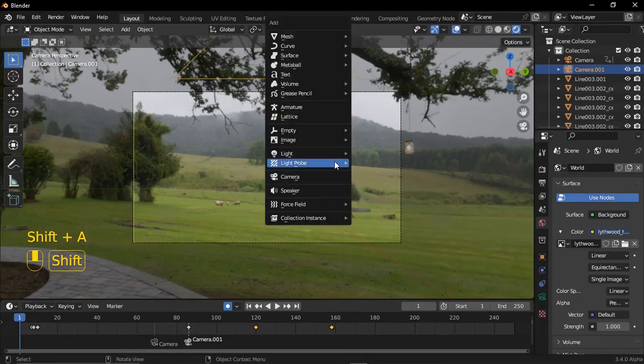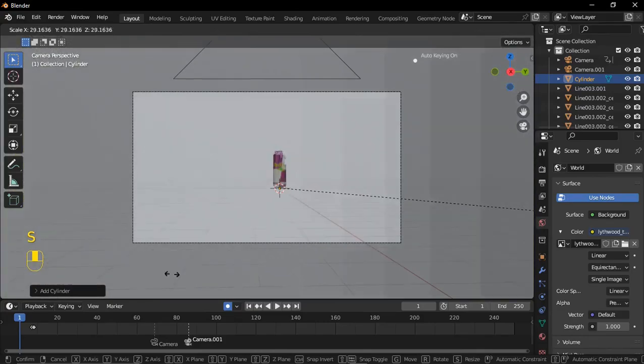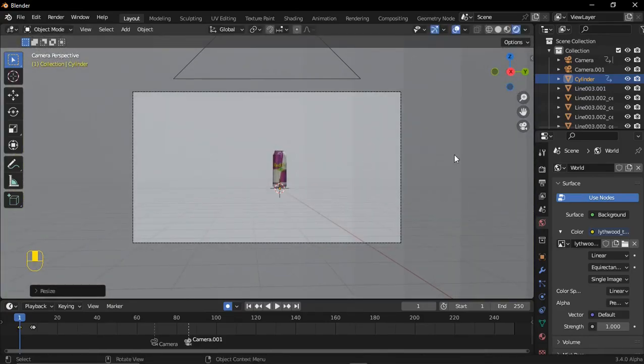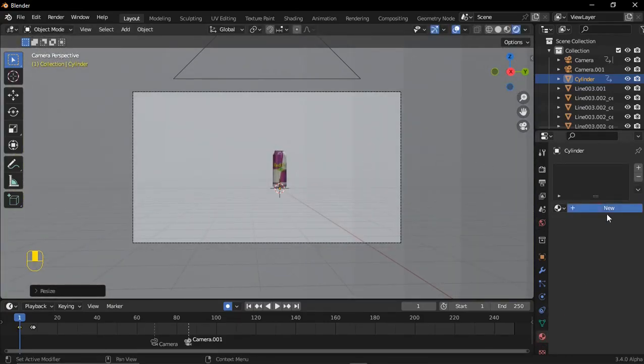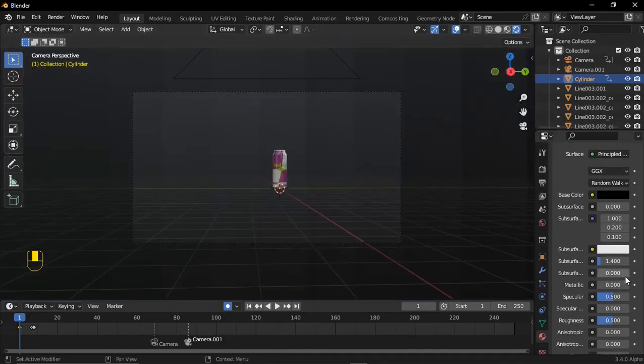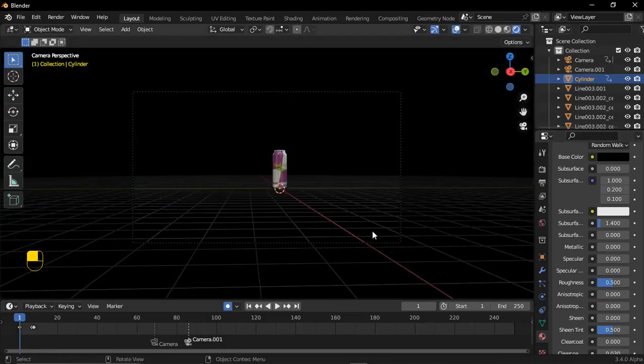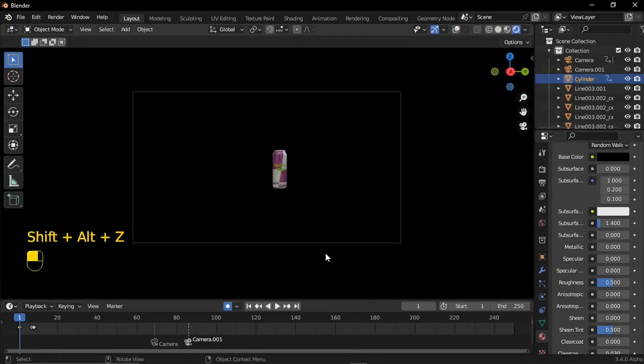Okay, and Shift A, add cylinder, S to scale up, and go to Material, click view, and color, this color is completely black. Roughness 0, specular is 0, very good. Play animation.